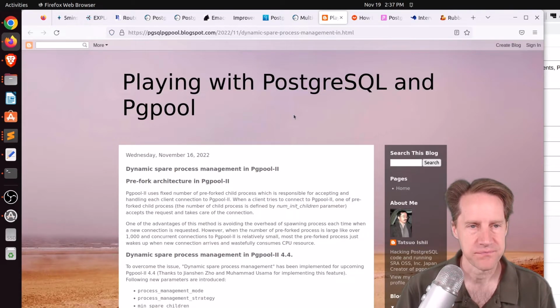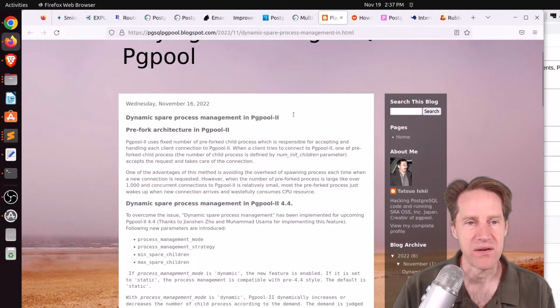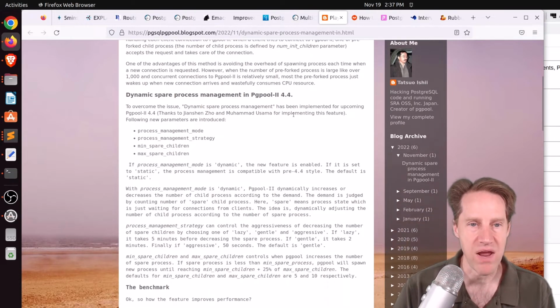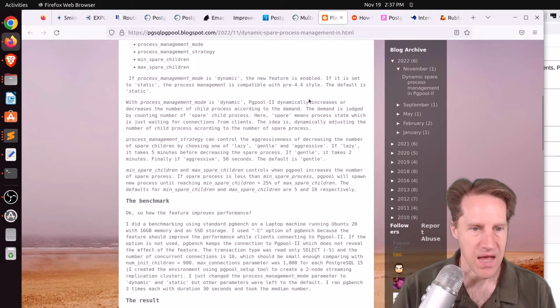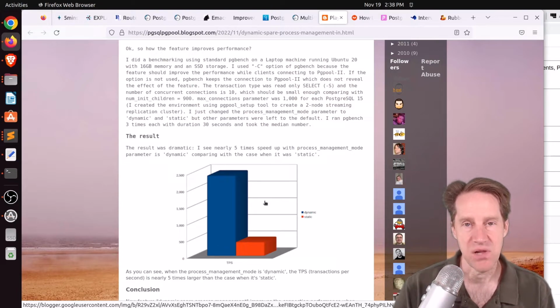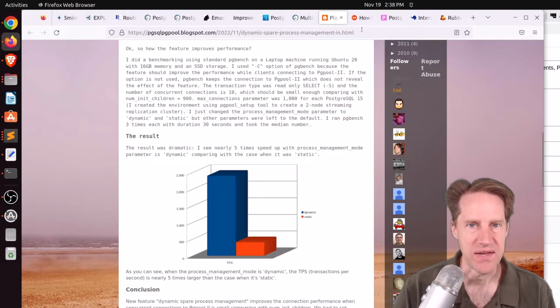So if you want to learn how to do that with their operator, definitely check out this blog post. Next piece of content is dynamic spare process management in pgPool-II. This is from pgsqlpgpool.blogspot.com. They're talking about an enhancement to pgPool-II that dynamically defines how many processes to keep around for incoming connections. And it did result in some cases in a 5x speedup improvement. So definitely check out this blog post if you're interested in learning more about that.